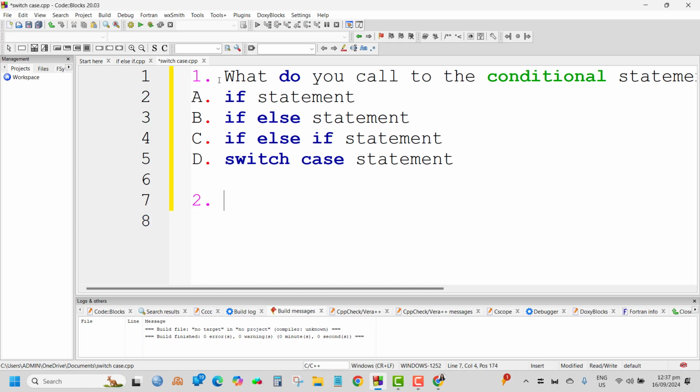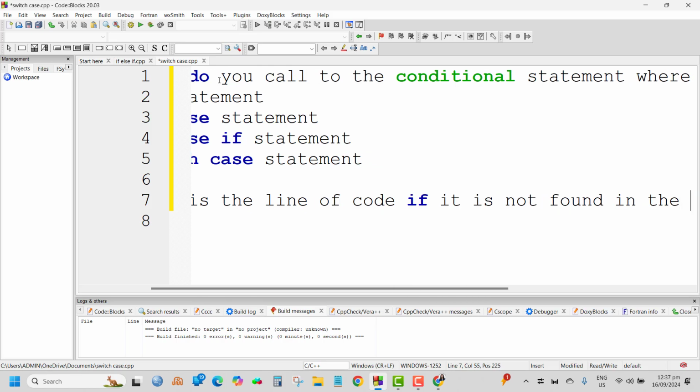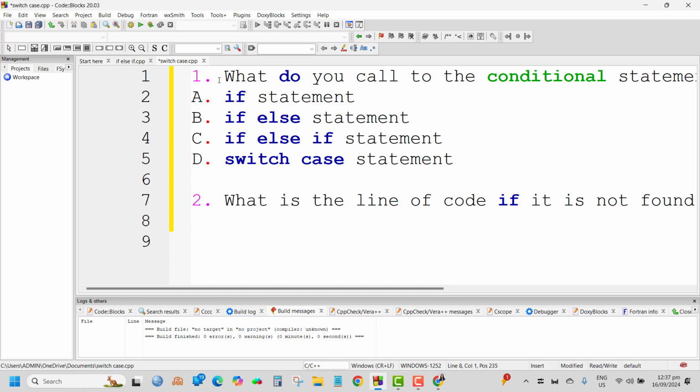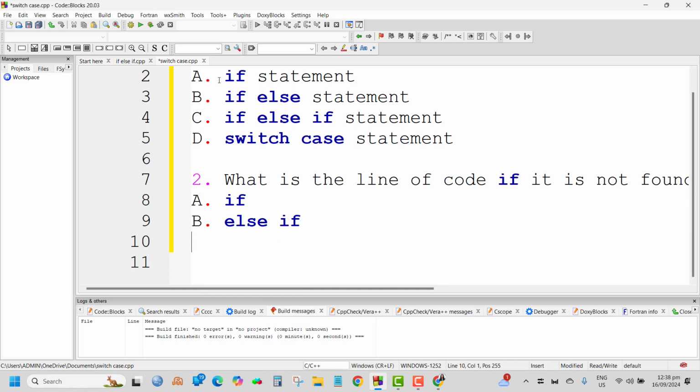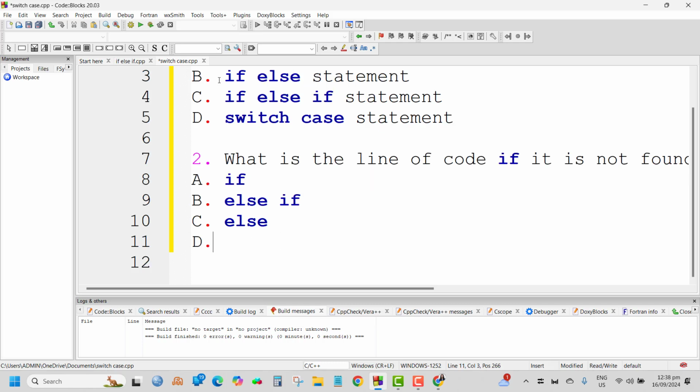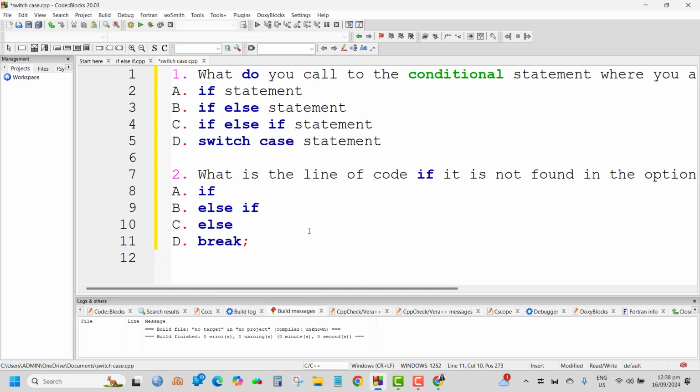Number 2, what is the line of code if it's not found in the options? A, if statement. B, else if. C, what else? We have else. Or D, we have break. Okay? And that is the second question.